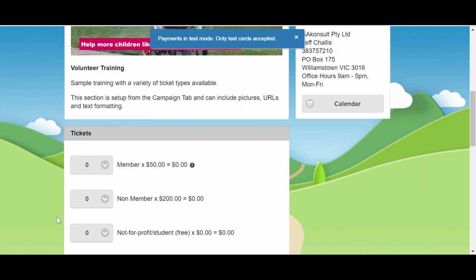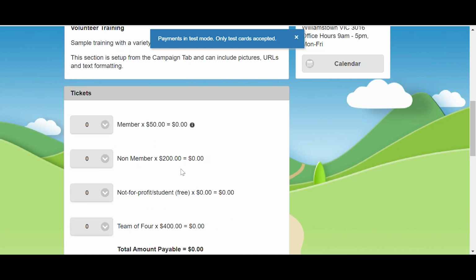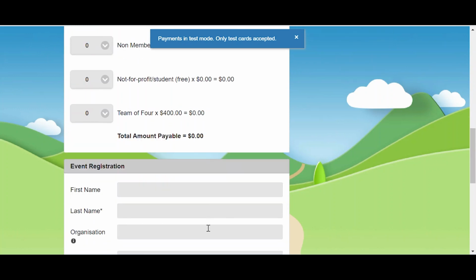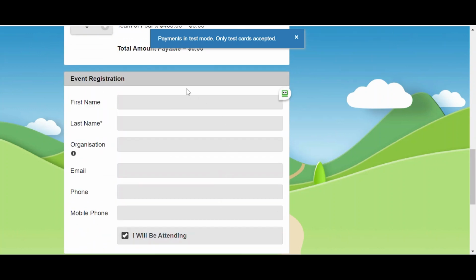The next part of the form here is you'll see that we have various types of tickets. Here I've got like a member one, non-member one, student, and free events here. And then I've got a registration form down here, which I can start to key details in.